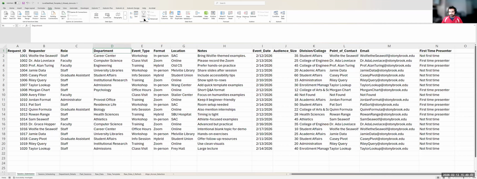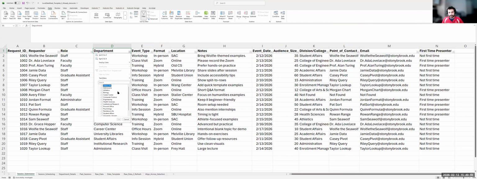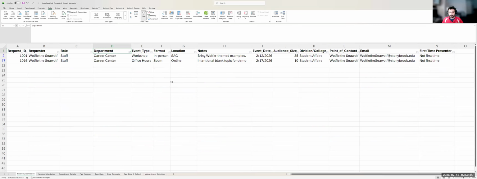I can click filter. This will add these little filter drop downs to each of your headers. You can click the drop-down menu and you'll see all of the possible values in the column that you have selected. If you click select all, it will deselect all, and then I'm going to click Career Center so that we filter specifically on the Career Center.